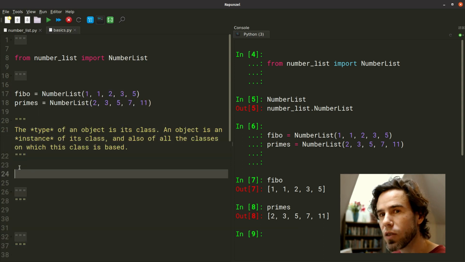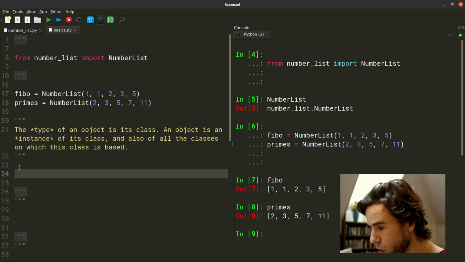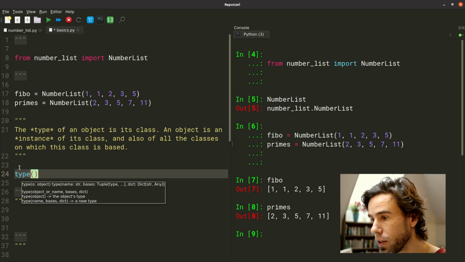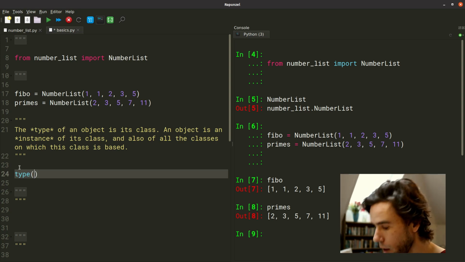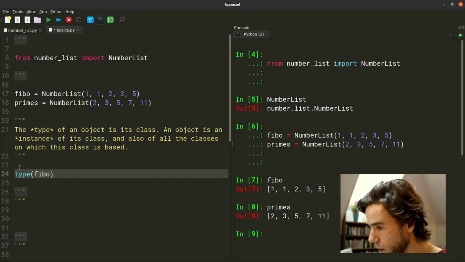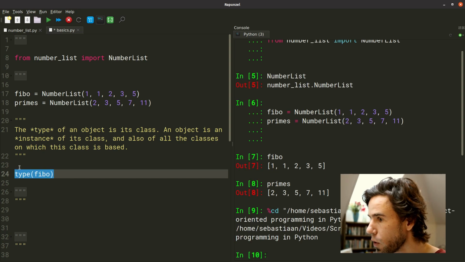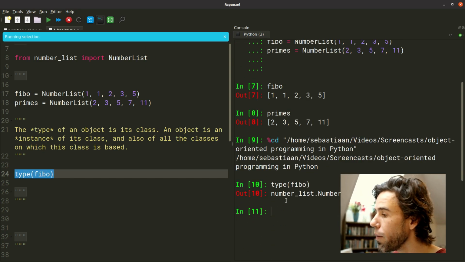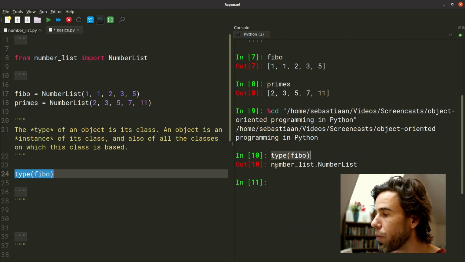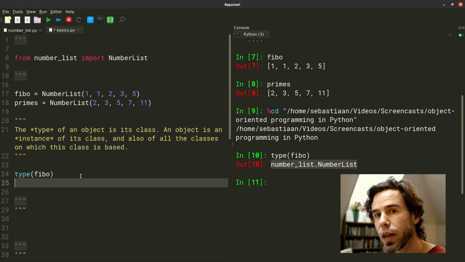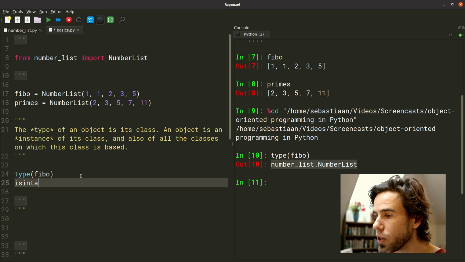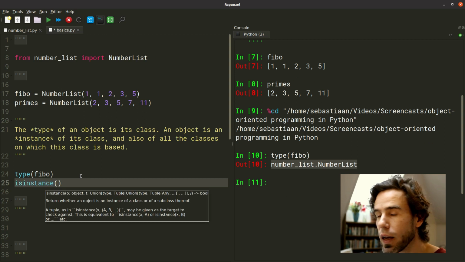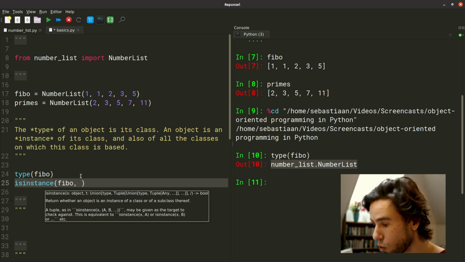Now, the type, and I already basically said this, the type of an object is its class. So if I say type, and type is a function that is built into Python, if I say type and then an object, and then I select this and run it with F9, you will see that the type of fibo is NumberList, and that makes a lot of sense. Another function that you can use to test the type of an object is isinstance. Again, a function that's built into Python. If I say, is fibo an instance of NumberList?